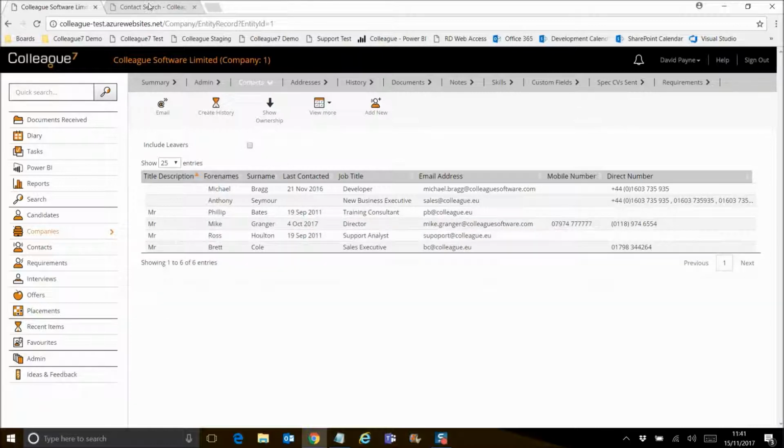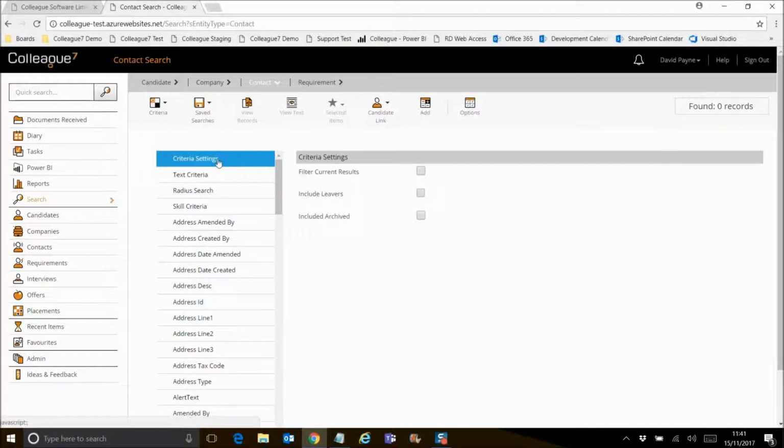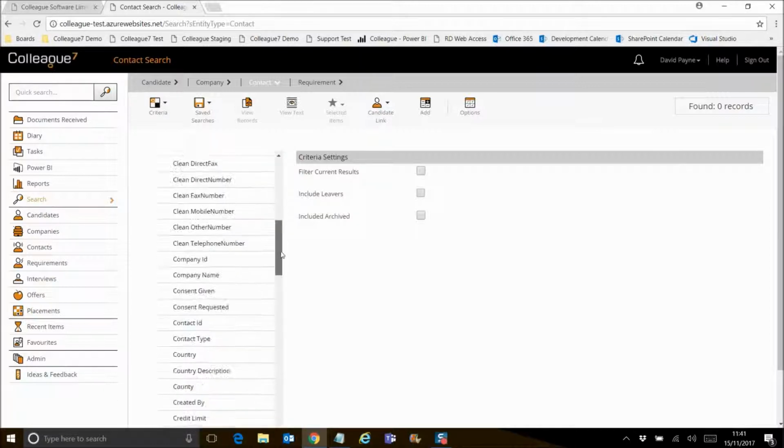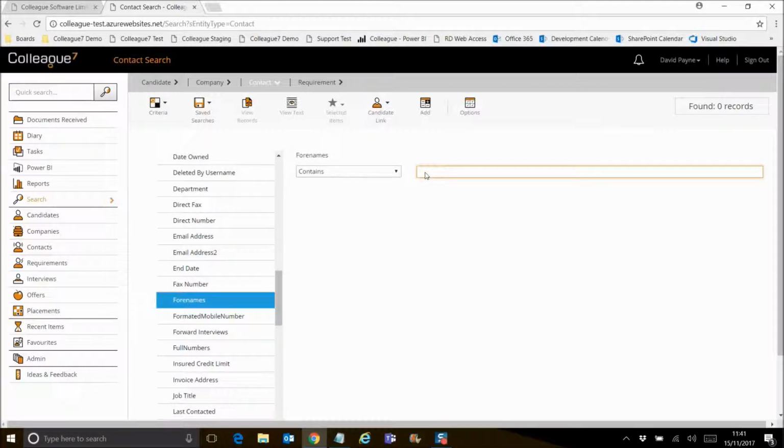So what we've done, if we go to a contact search, is basically introduced that option to the criteria settings. So there's the include lever option. By default, levers will be exempt from a contact search, and then if you want to include levers for more historical based searching perhaps, then there is an option for ticking that include lever for that record to display.